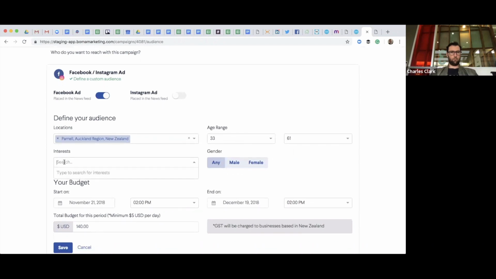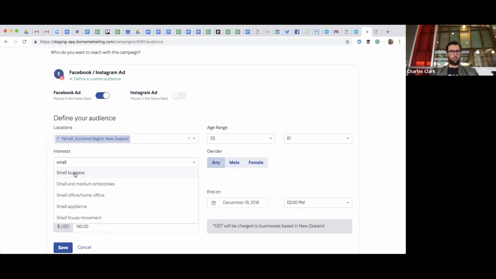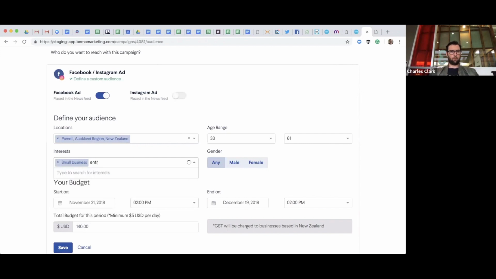But interests is where you can also really hone your target audience. So this is what Facebook sees people are looking at online. It isn't what they've listed as their interests in Facebook. It is the things that they've engaged with. It could be anything from education, hobbies, places, events. So, for example, it might be small business. They've shown an interest in small business or entrepreneurship.